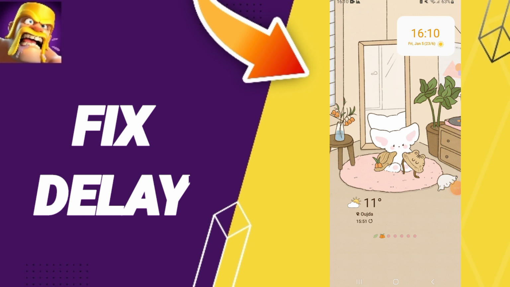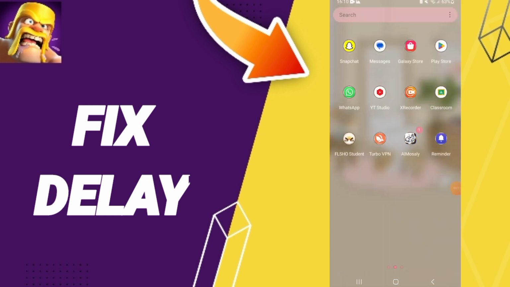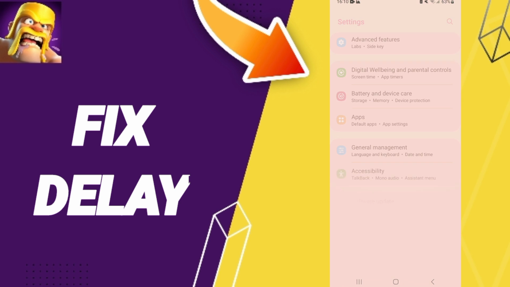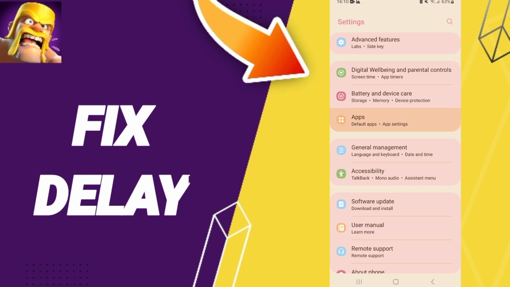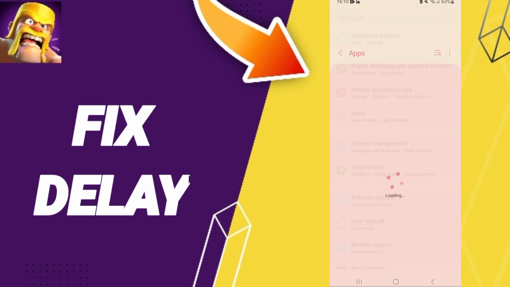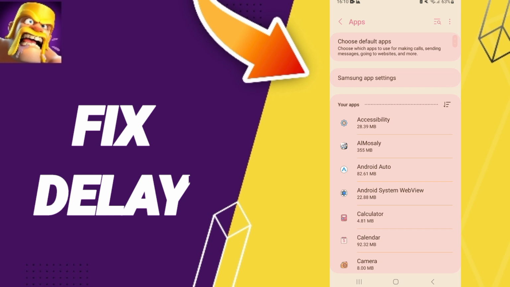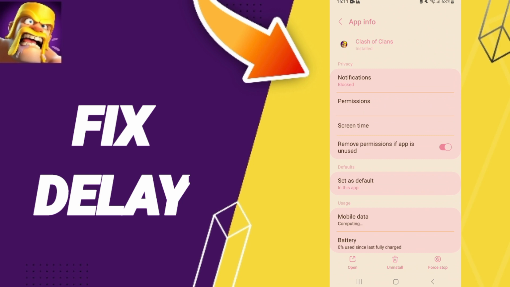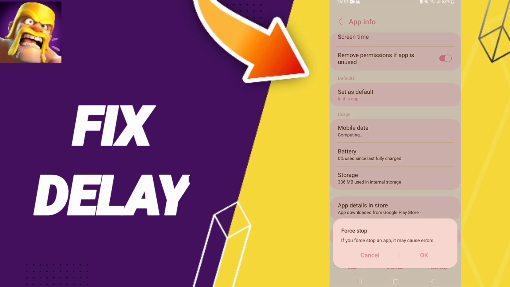To know how to fix or how to solve delay on the Clash of Clans app, you should just go to settings as you see and you can click. Here you can click on apps, default apps, app settings. Then you will enter the window of Clash of Clans. Here you can click on force stop and you can click OK.